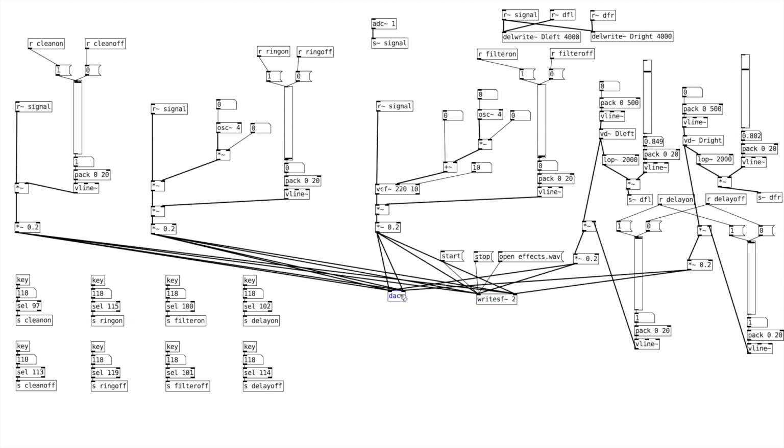Okay. So next I'm going to create some preset values here for our ring modulation and our filter and our delay. And I'll play you a little example of what that sounds like with the guitar.